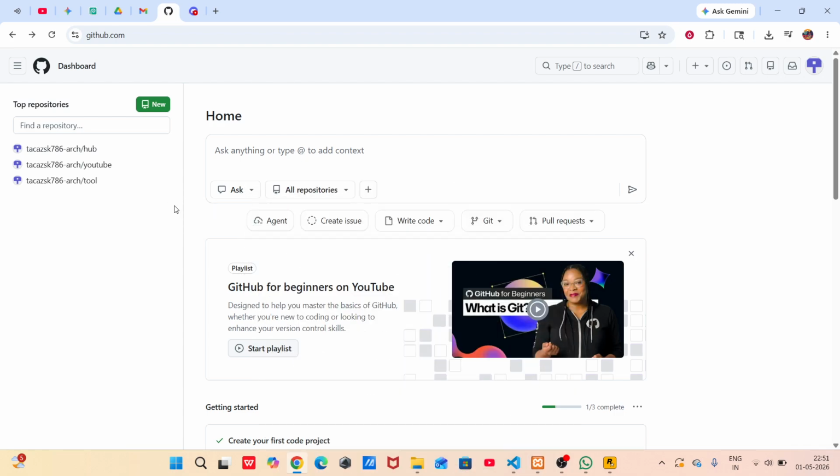Now, let's dive right in. GitHub is a fantastic platform for sharing code, and many developers post their projects there. Sometimes you might want to download an entire project for use, or maybe you just want specific files to experiment with. Here's how to do it step by step.